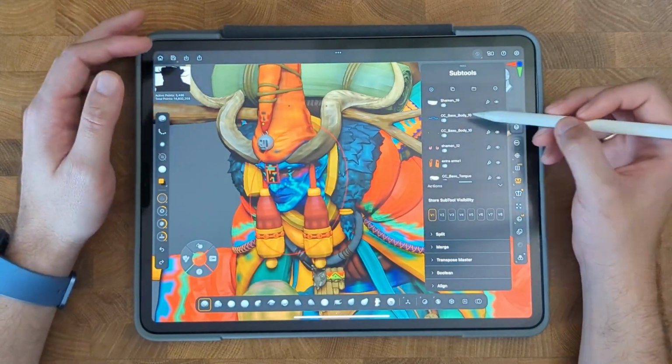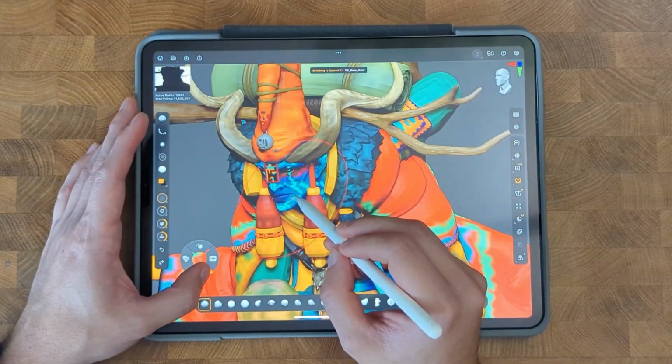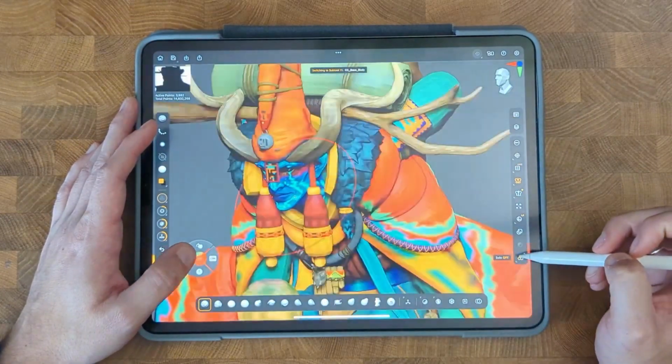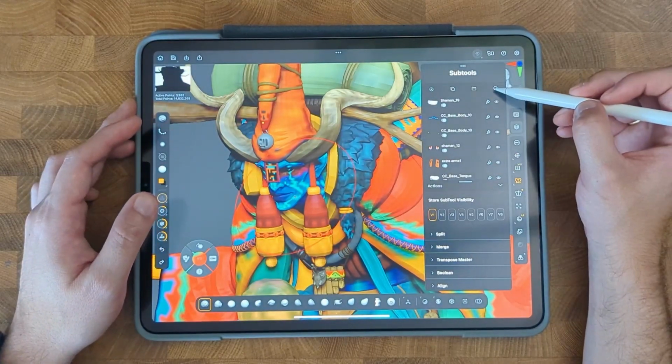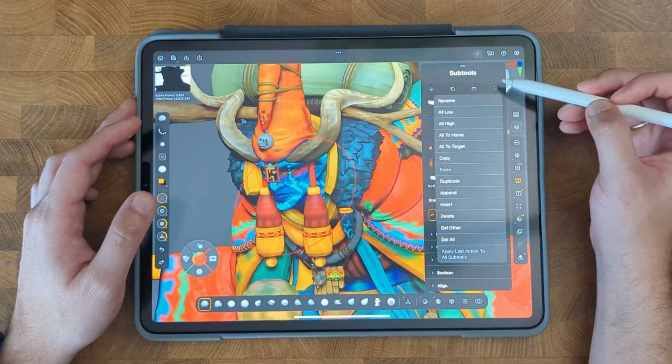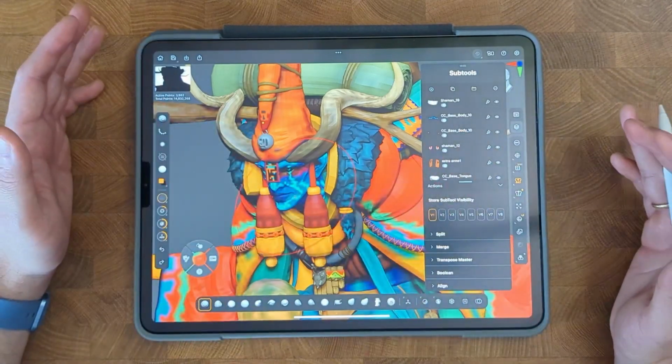All right. So going back to what I was saying, let's go ahead and select something like the head. So I'm going to press Alt and select the head. And let's see. Yeah, this is the head. And let's go ahead and open up the subtools. If I click on these icons right here, I can go to all high. So this is going to send all the subtools to the high subdivision level.